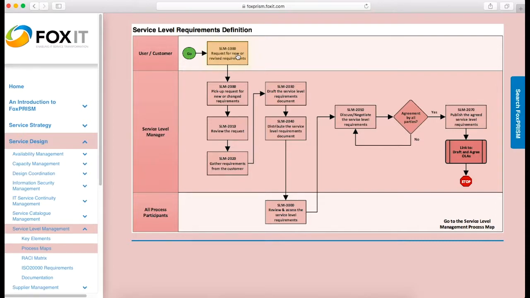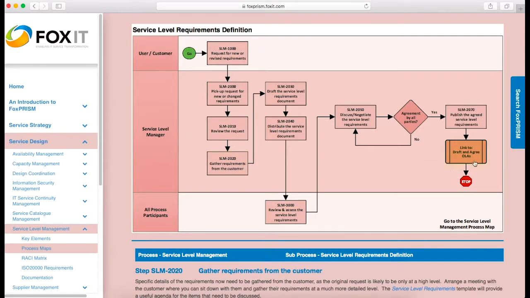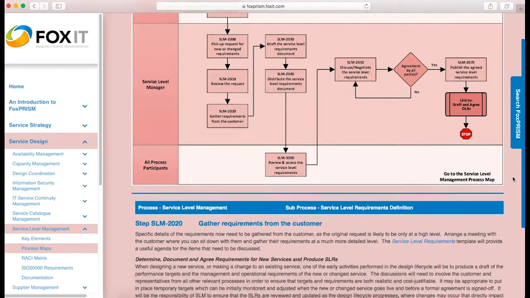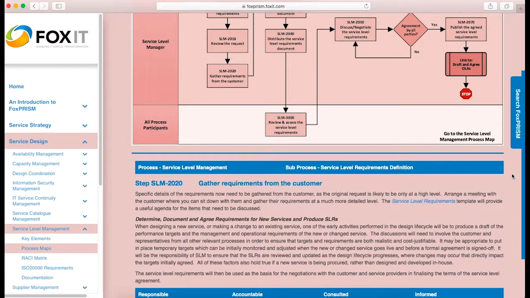Clicking on one of the steps, for example SLM 2020, produces a description of the step at the bottom of the screen. You will see there is a title bar that highlights the name of the process and sub-process that the step relates to. This is useful when viewing the text of a step from another process that is being interfaced to or from.